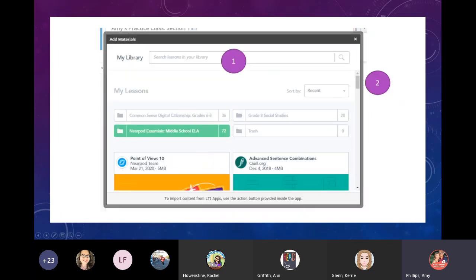Now, when I click Nearpod, here it is, it pops up right away, my library. So if it's something I just put in my library, it will be here at the top. And so here I was looking at point of view earlier. Here it is right here at the top.